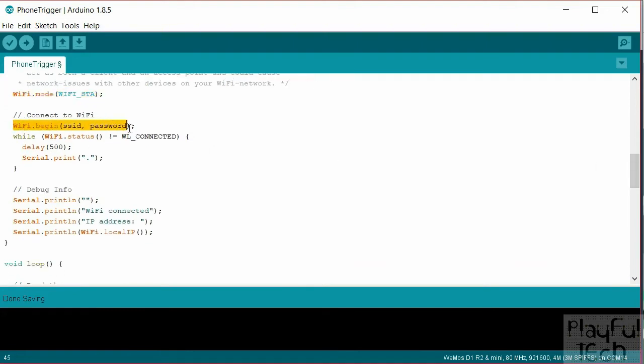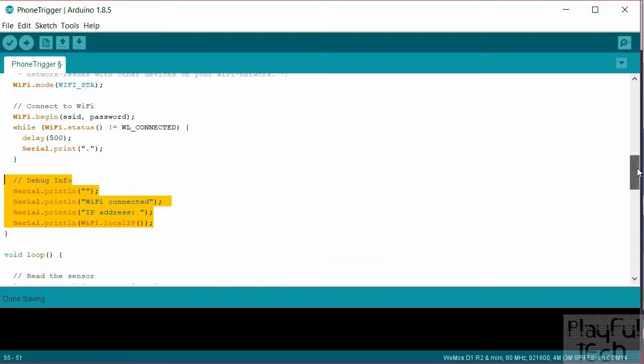And we'll open a connection to the Wi-Fi network using the SSID and the password that we specified in the constant section at the top, and we'll just wait for it to become connected, and print out a little line of dots while we're waiting. When that's finished, so when we have connected successfully, we'll dump out some information to the serial link. So that's all the setup complete.